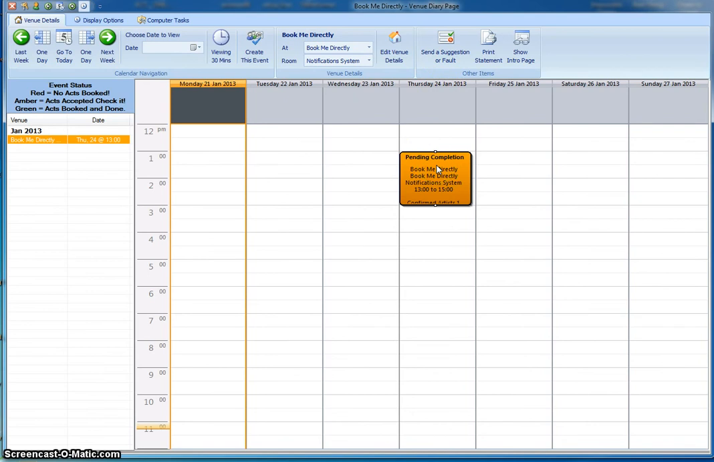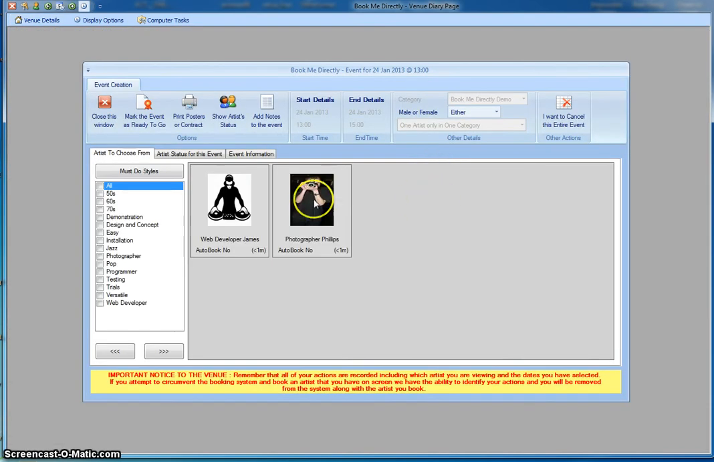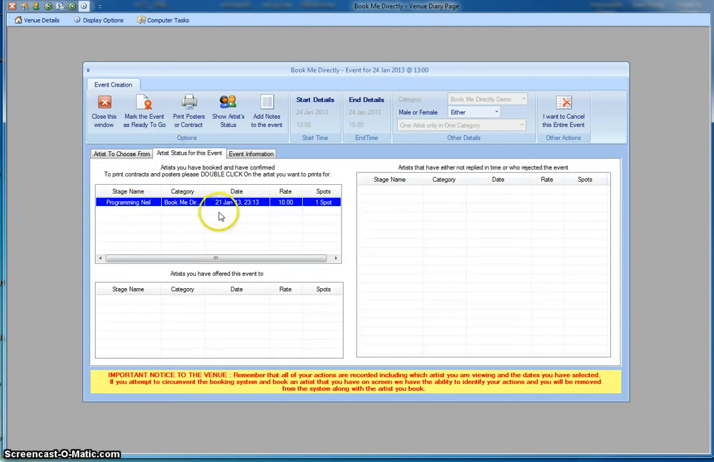Now amber means that we've got an artist, so if we double click, what that'll show us is we're back to still the artist that we were looking at, but in artist status now we'll see that Programming Neil has accepted. These are artists you have booked and have confirmed. So I have accepted that job, and it is now in the system. There's nothing else been offered, and there's nobody rejected. You've made your booking. That's all there is to the system.